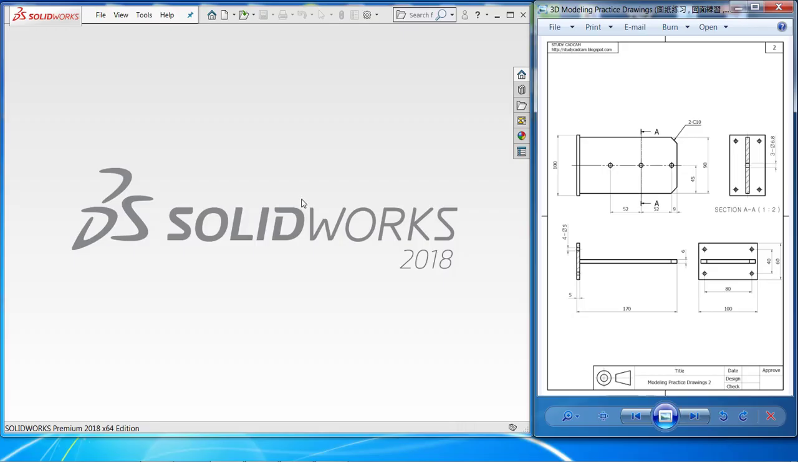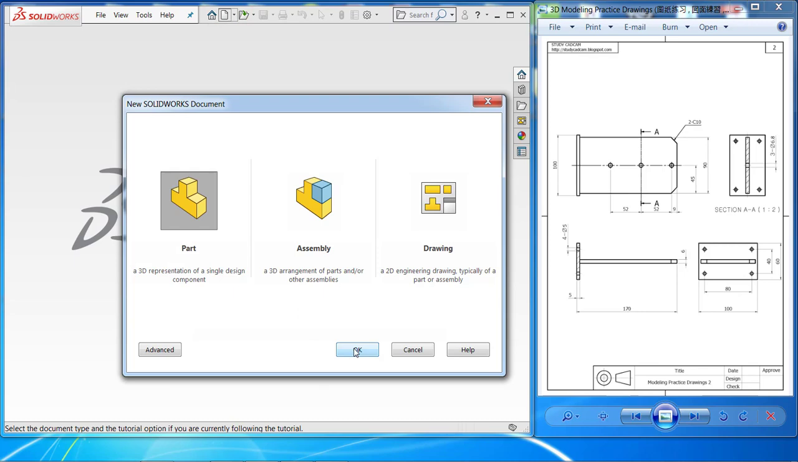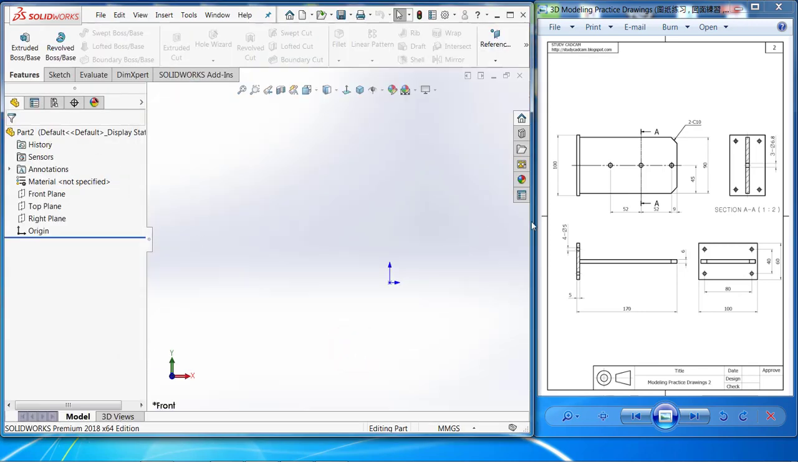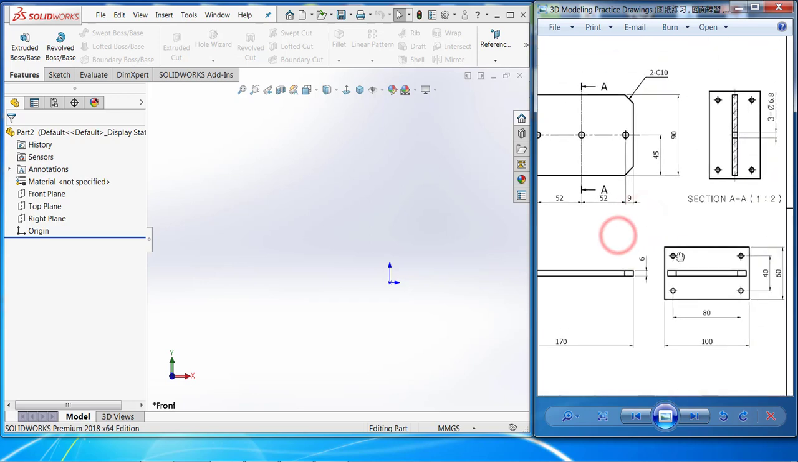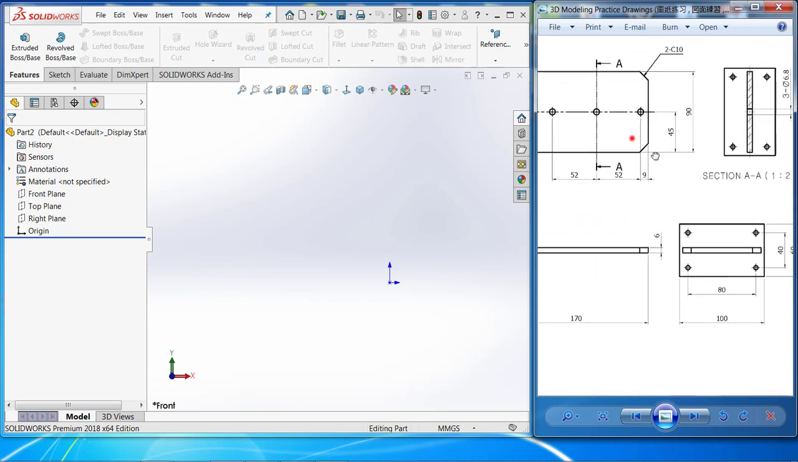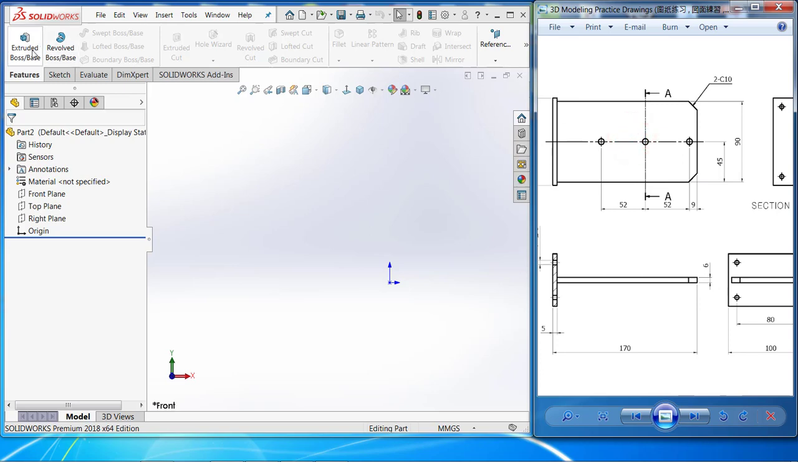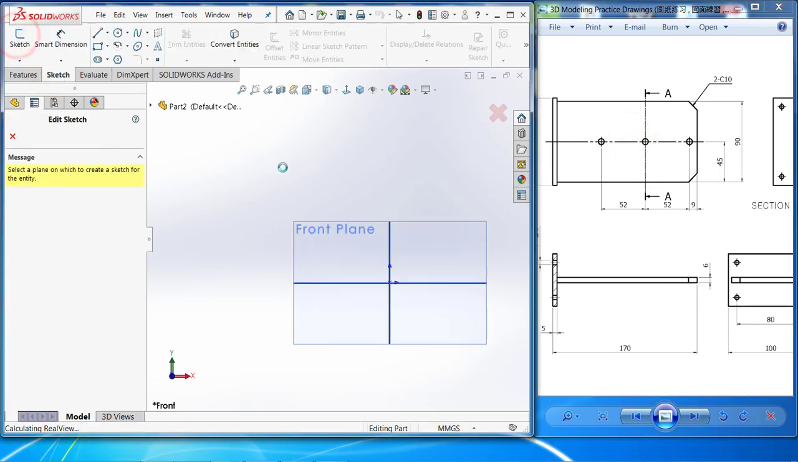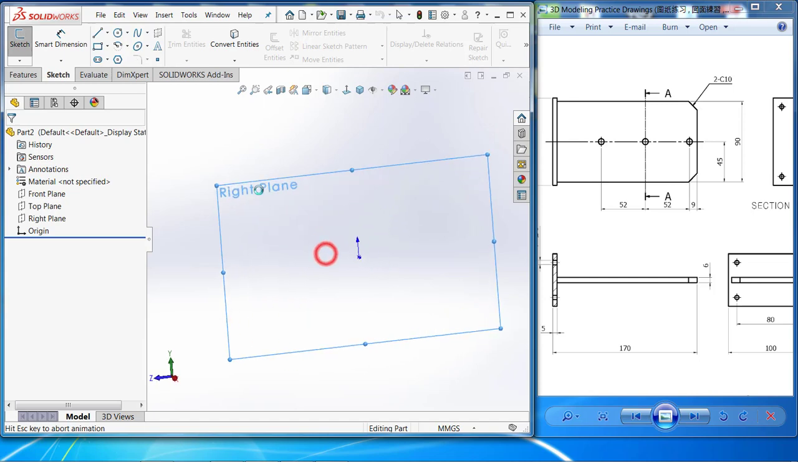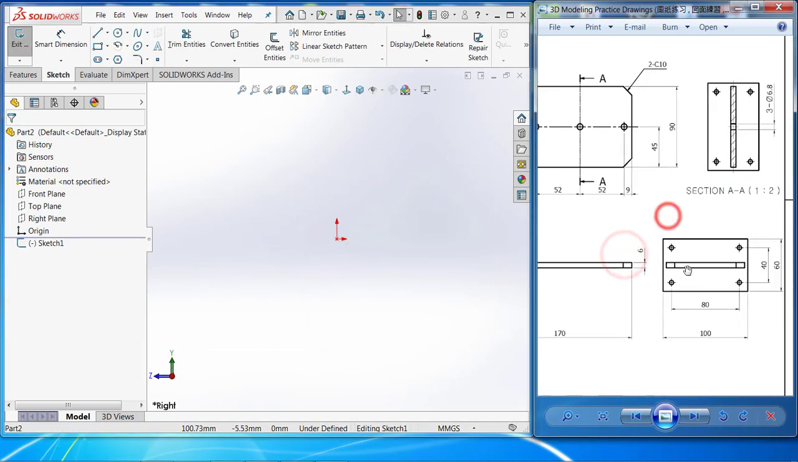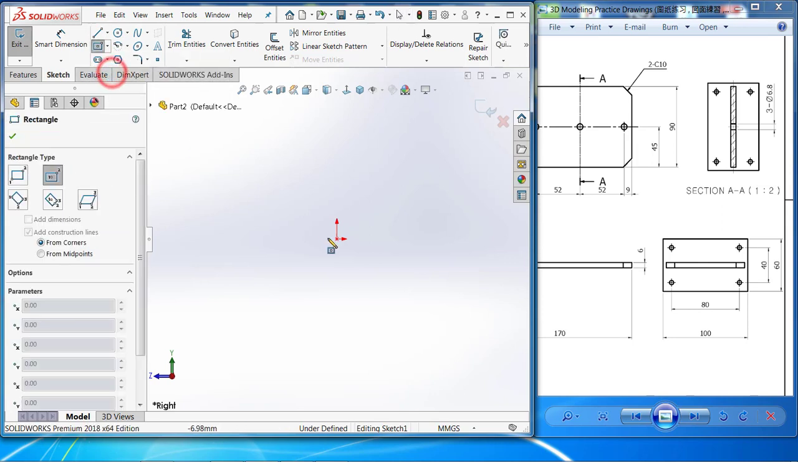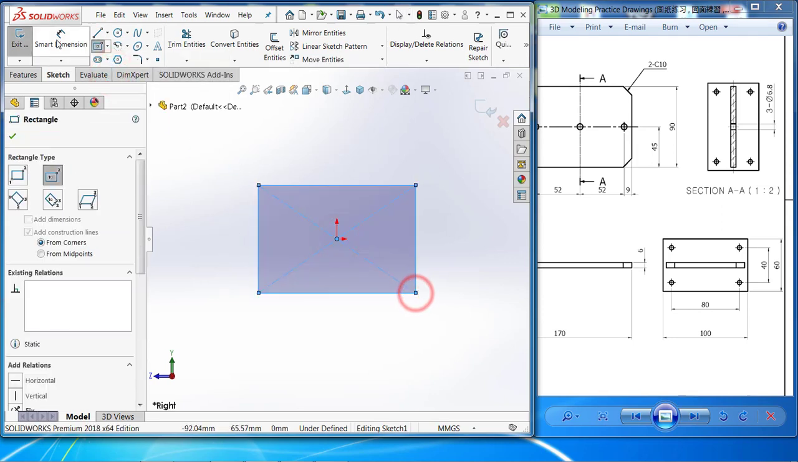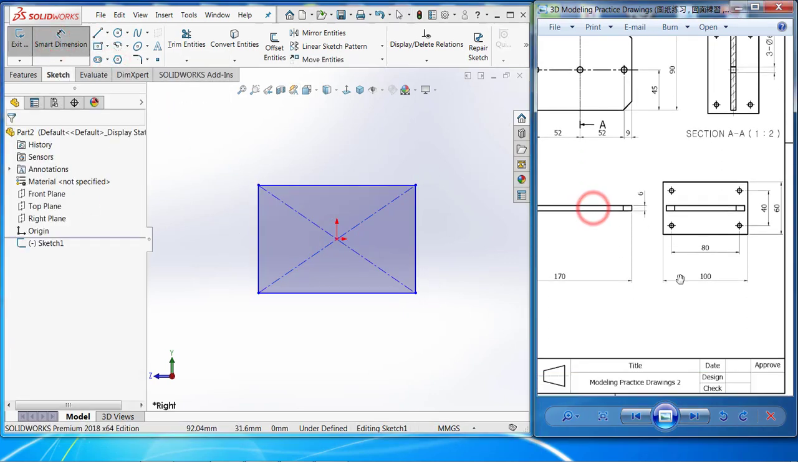Now go to SolidWorks, part. Okay. Now first we make this front view or right hand side view. This plate we make this. Sketch. Select right plane. Now draw one rectangle. Select center rectangle. Give dimension to it.